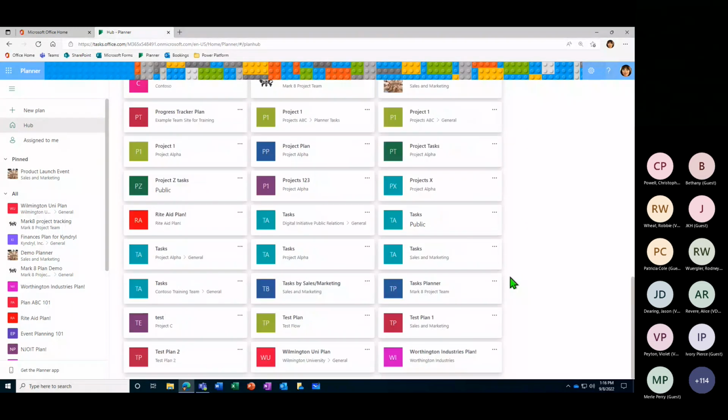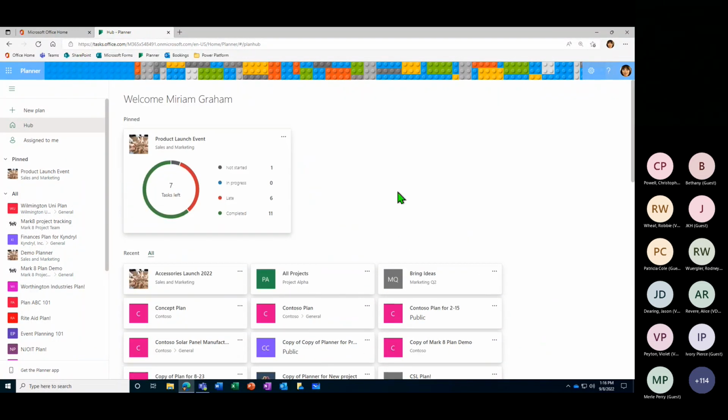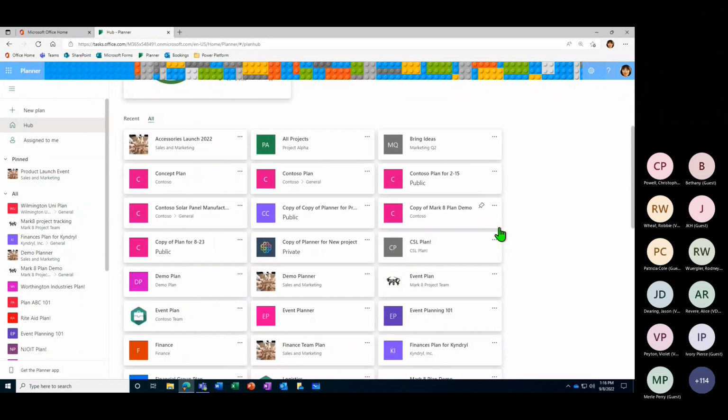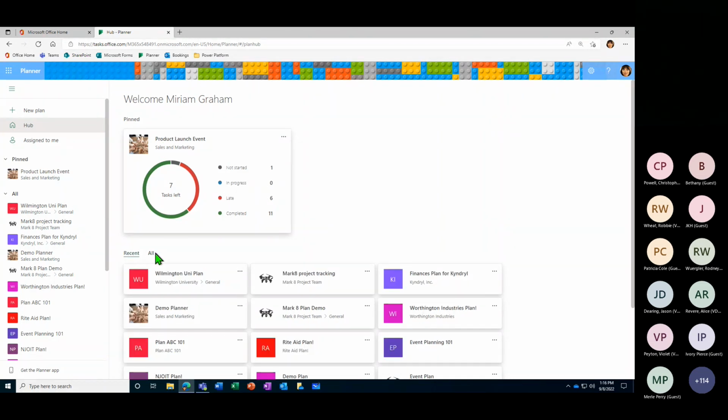So you can see I have way too many plans here, but that's what the pin section is for. When you have all these plans that you're a part of, maybe you don't use all of them, maybe you've just been added to a bunch of them, it's easy to put them in the pin section up here so that you can really keep track of them.